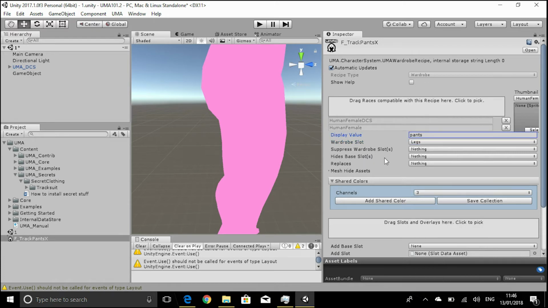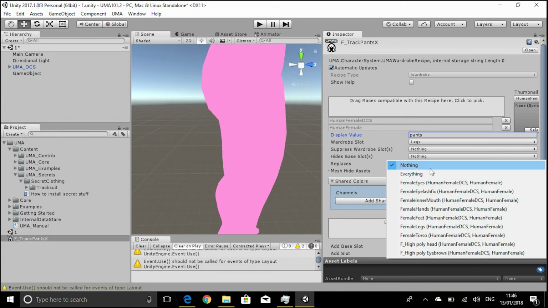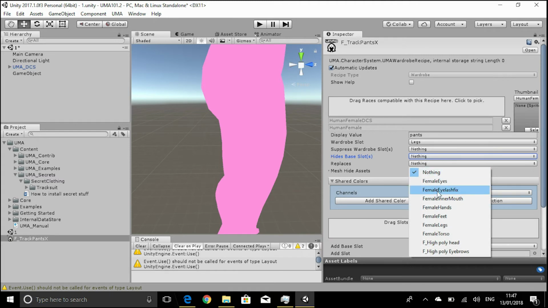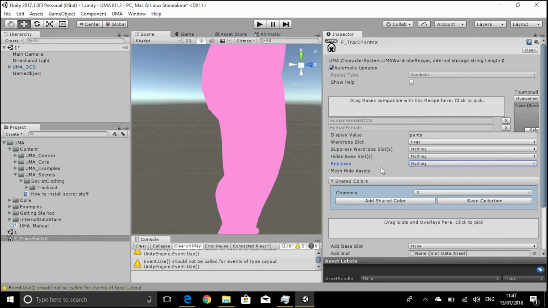We've got something called hides base slot. Let's have a look at what's in there. This shows all of the actual base meshes that our UMA is made up of. We are going to use this, but not just now. I want to show you what happens if we don't touch anything. And there is another item here, which is replaces, where we can put replacement items. So, for example, if you wanted to replace the hands with hooks, we could do that. It will remove the hands temporarily and put hooks on instead. So lots of different options here. We're not going to touch them for the moment, but now you know what they do.